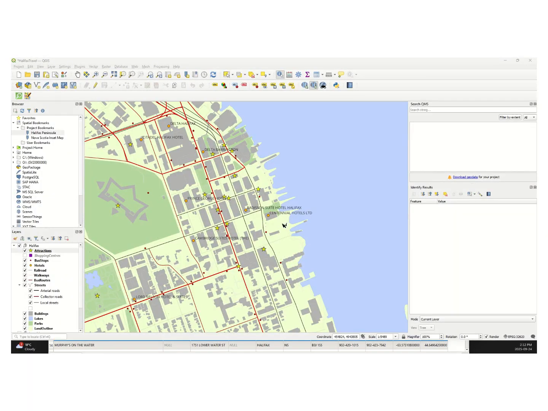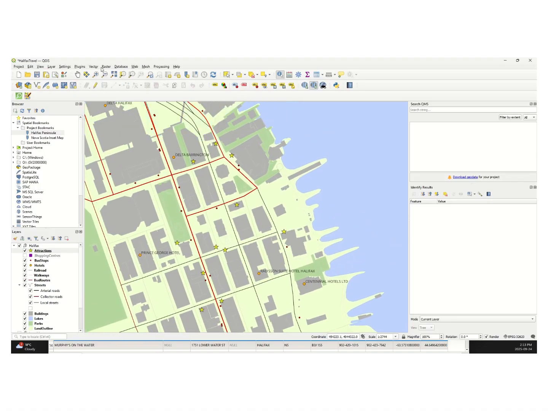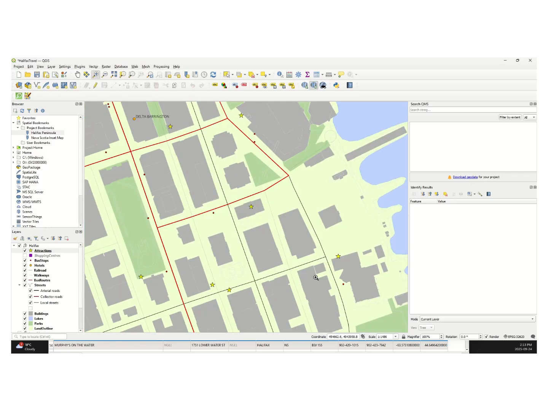So now that I have my hotel and I know the Maritime Museum of the Atlantic and its location, I want to actually verify the distance. So the first thing I'm going to do is zoom in. Again, I'm just using my center roller button, or I could use the plus button up here, and then just zoom into those two locations. Okay. So once I've done that, I'm going to click on the Measure Line tool up here at the top.